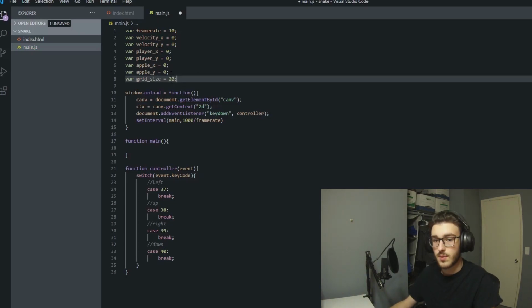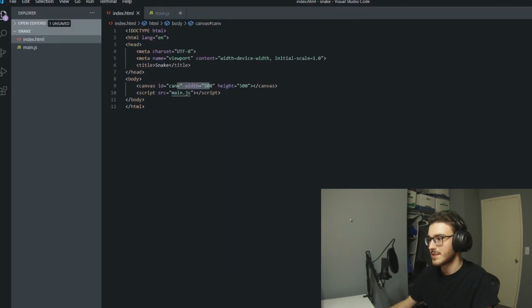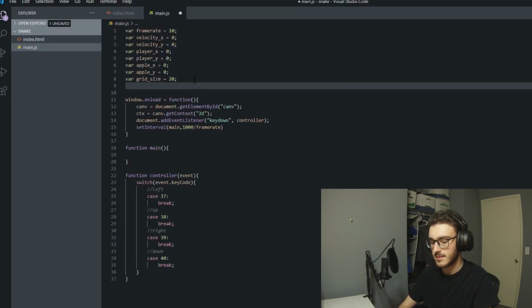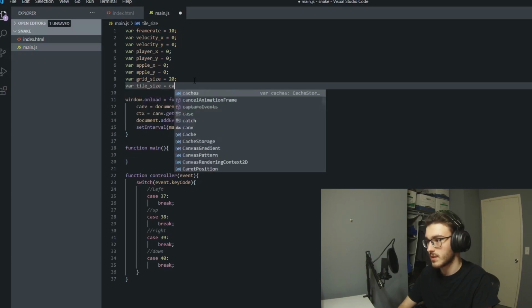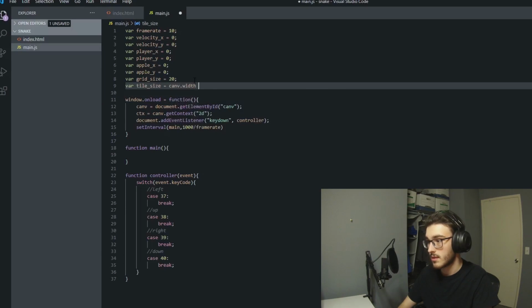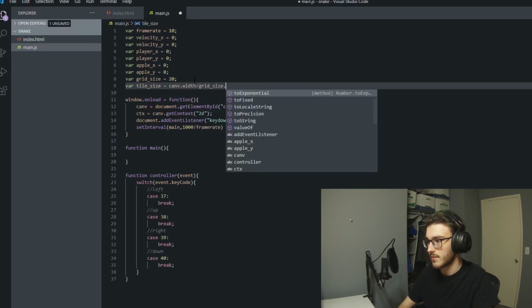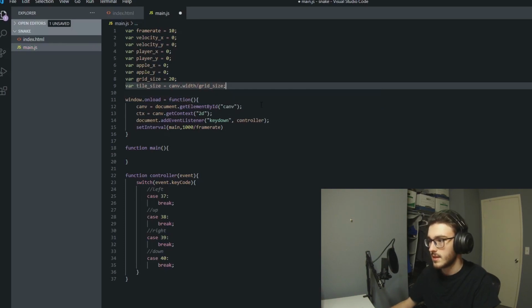Now, if you think about it, we're going to need a tile size as well, because if the grid is 20 by 20 and our canvas is 500 pixels, we're going to need a tile size of the width, so the canvas width, so that's 500, over the grid size of 20. And that will give us whatever our tile size is. And that'll be useful for defining the width and height of the snake body parts and the apples, because we want those to all be 1 tile wide.